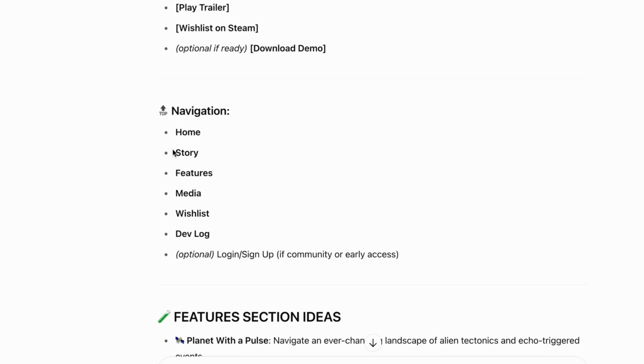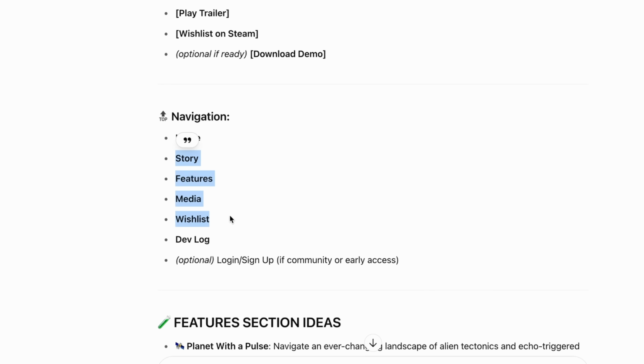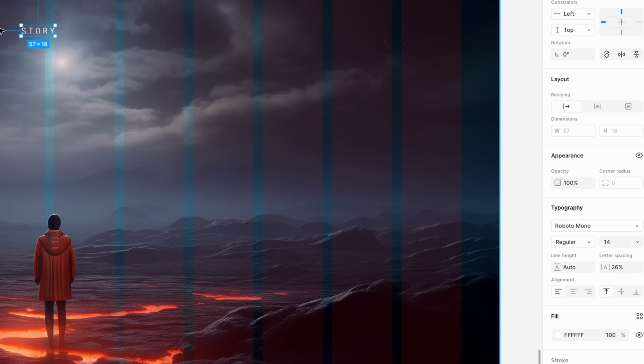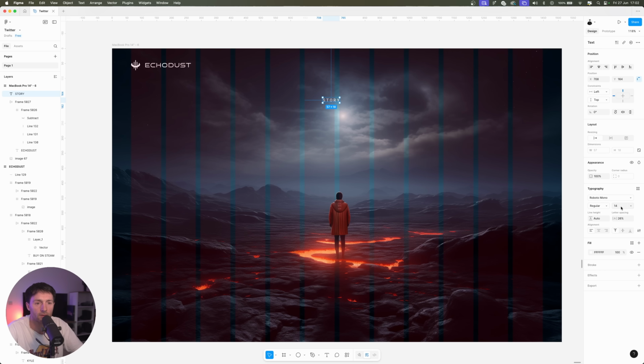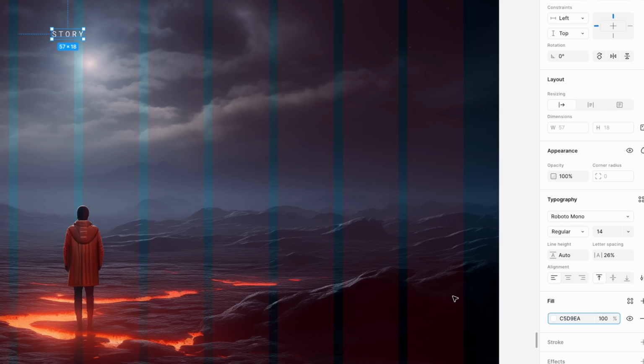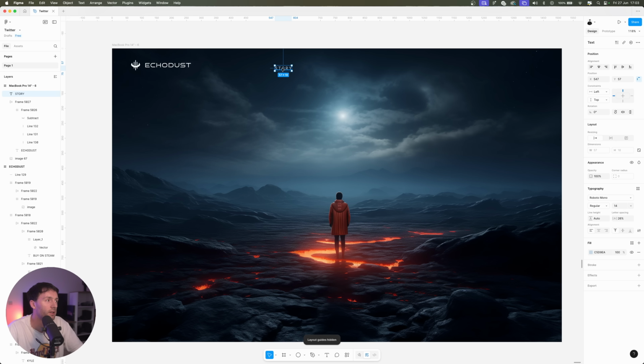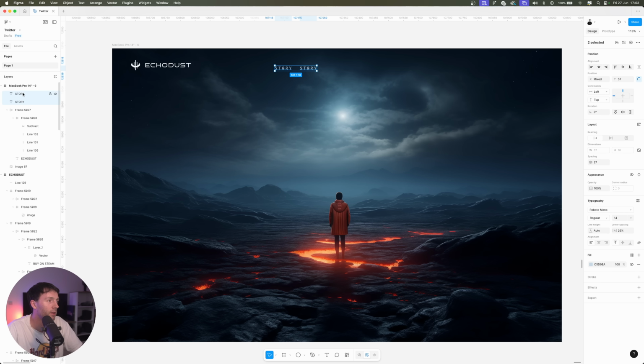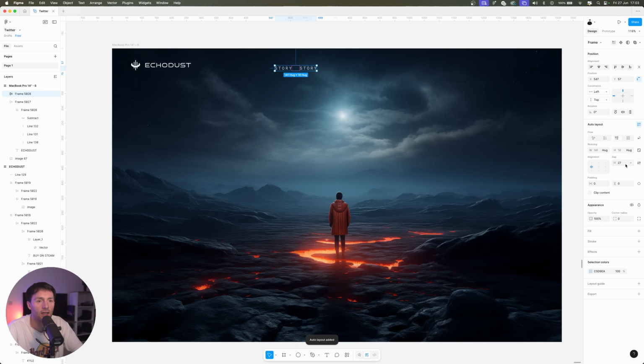So let's have a look at the navigation. Now we'll use something like this. So now we're going to go with this font here, Roboto Mono Regular 14, spacing 26%. Fill, we're going to go with this color here, which is this kind of blue thing. And we're going to move this up to the top. We're going to duplicate this out using Command and D, slide this over. We'll select both of these and then we'll hold Shift and A to make an auto layout, and the gap between them we'll put 48.